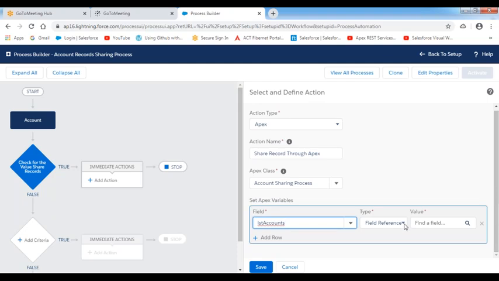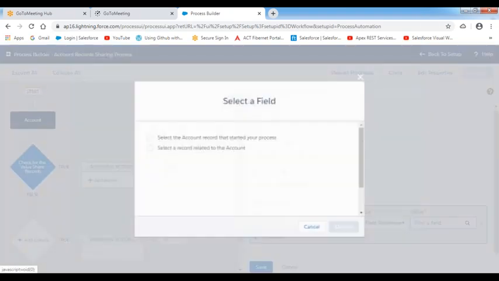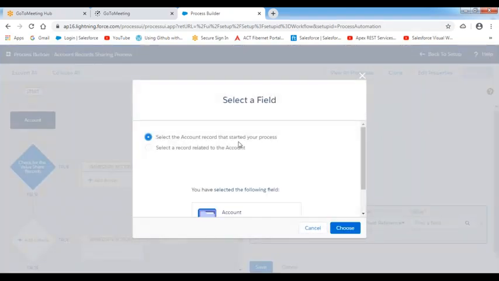So for that one, I'm indicating I would like to share the record that is called as field reference. What record do you want to share? The account record which has invoked that process. That means here select the account record that started your process. This means whatever account record you have created or modified, share this account record to the particular method.